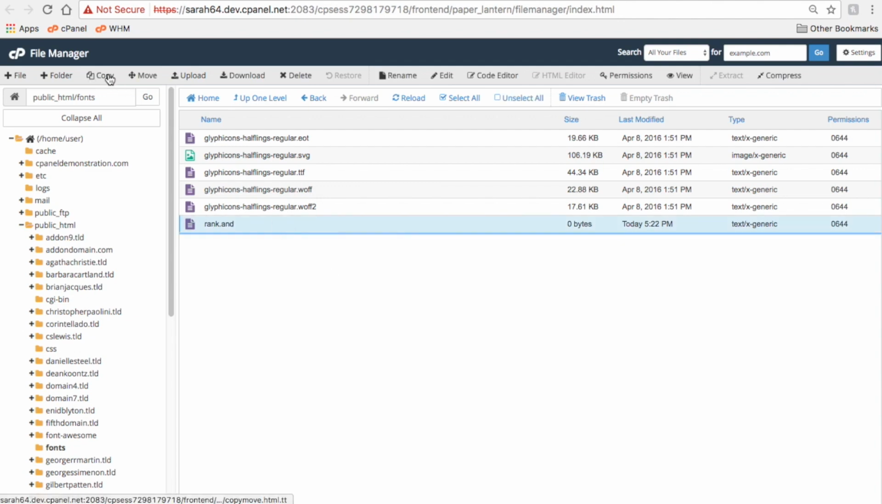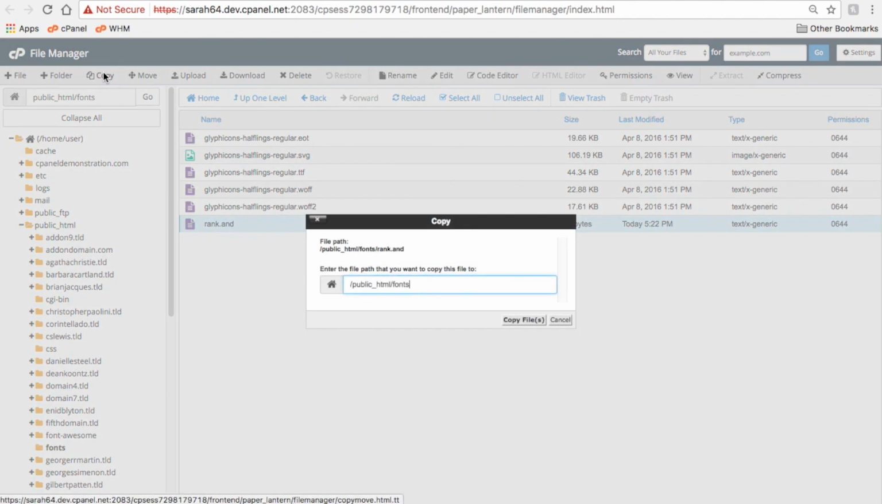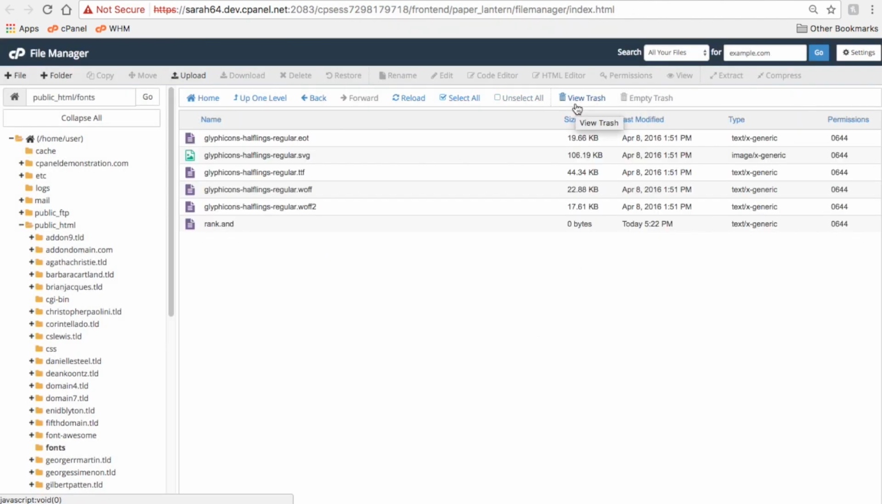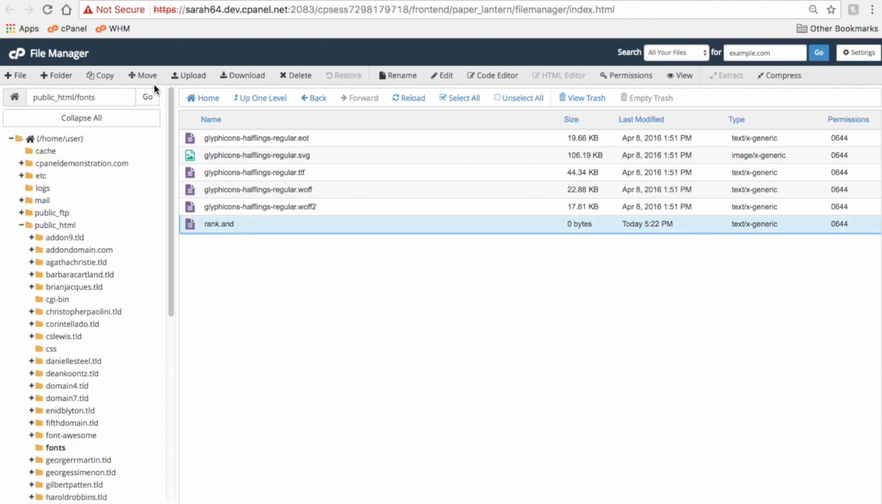Click Copy to copy a file, but make sure to select another location because File Manager can't put two files with the same name in the same folder. Click Move to move a file to another location on your cPanel account, say another folder. Click Upload to upload files to the current directory, or you can click Download to download the selected files.